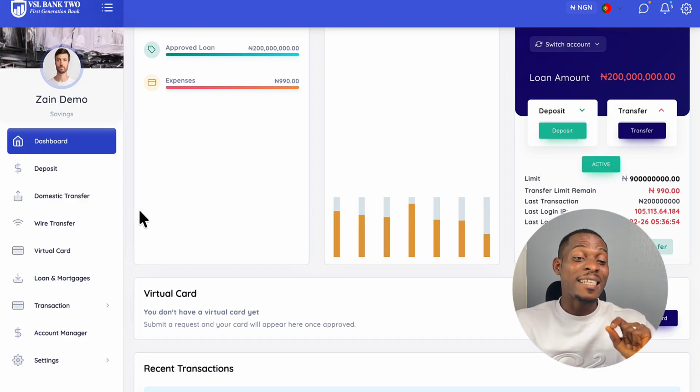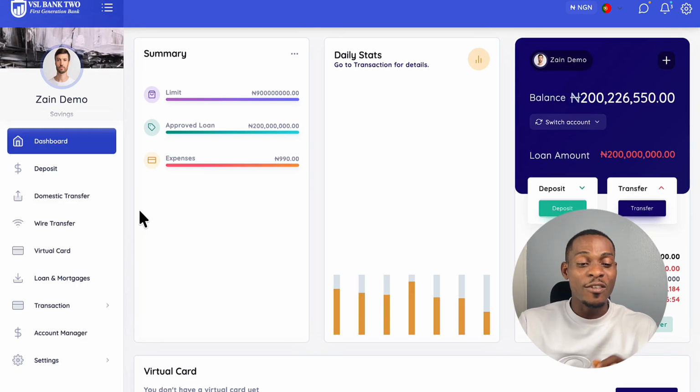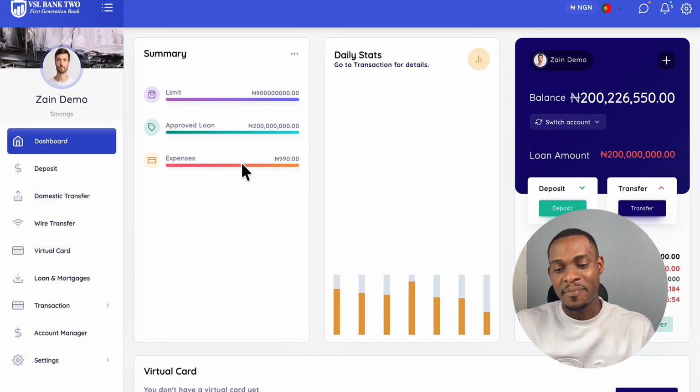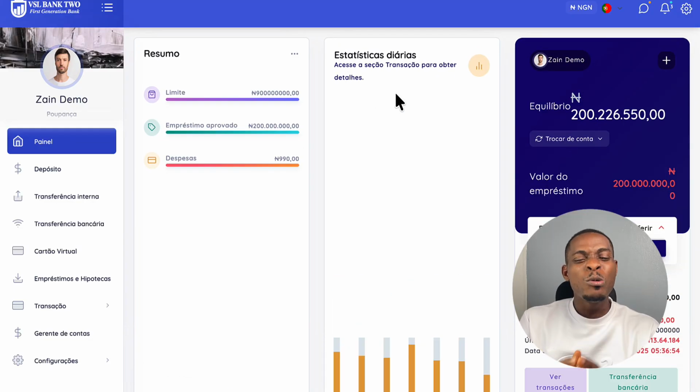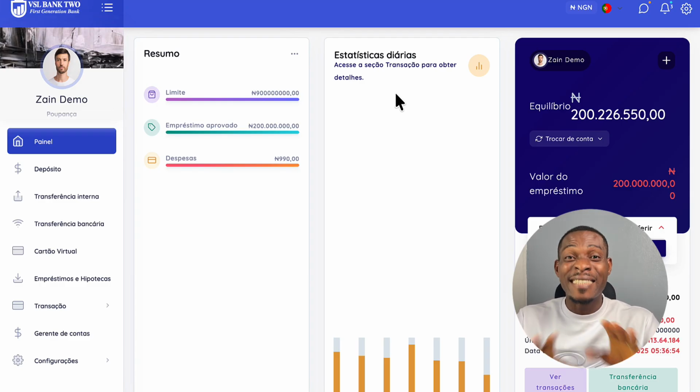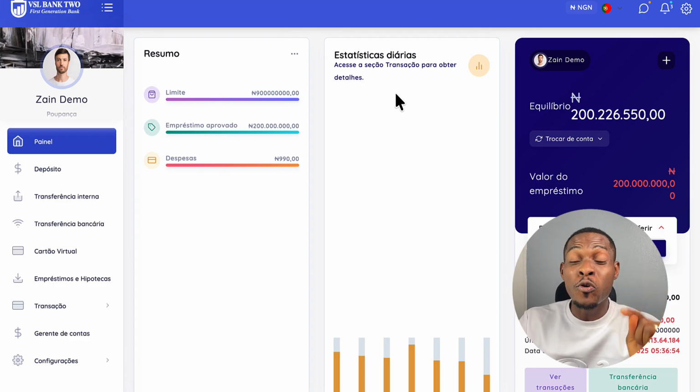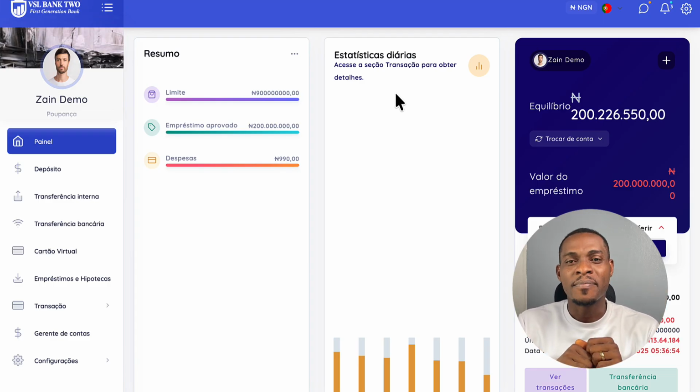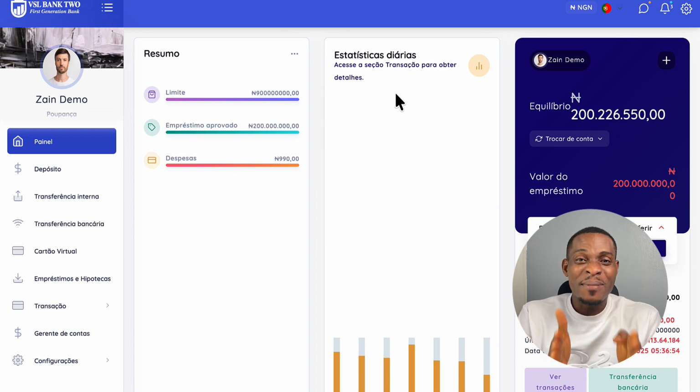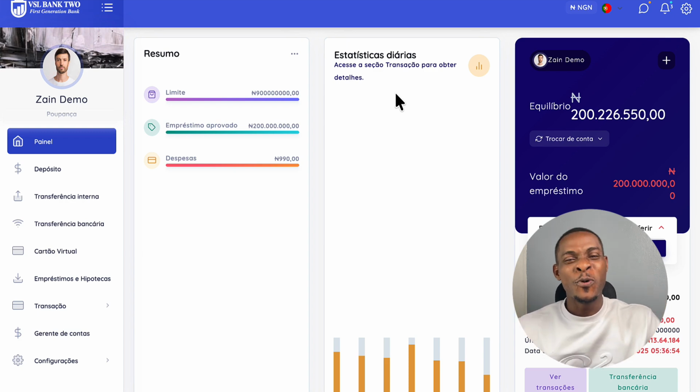You will see automatically the page being translated to what? To Portuguese. So we have done this in a way that it looks very, very premium. See, don't get tired of me showing you the features of this internet banking website, because I have a lot more to show you that will blow your mind. Remember, I am saying that I will show you how to design this website right here in this video, step by step.